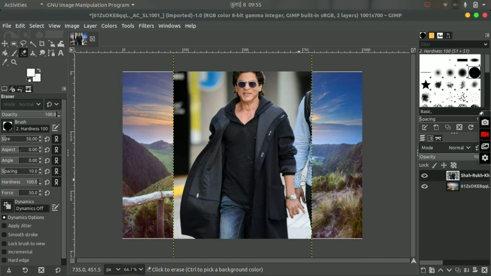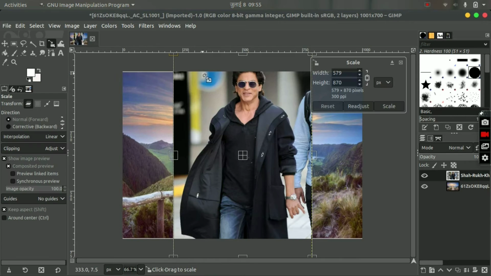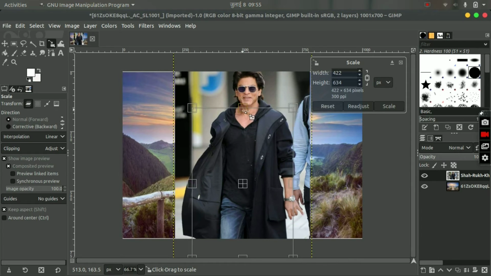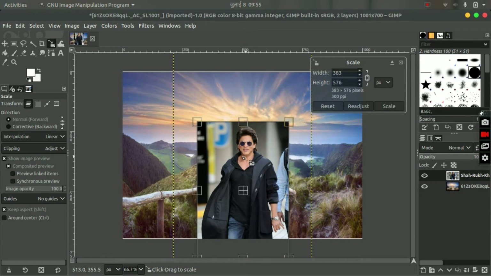These two images are selected. As this image is not fitting, let's reduce the size by going to Tools, clicking on Transform Tools, and clicking on Scale. Let's scale this. Okay, this is it, I think this is looking very good. We can place it over here. Now let's move using the move tool. First let's resize, then we'll move. Now let's move.